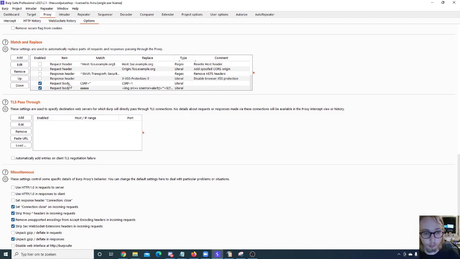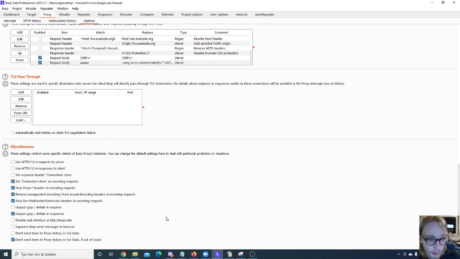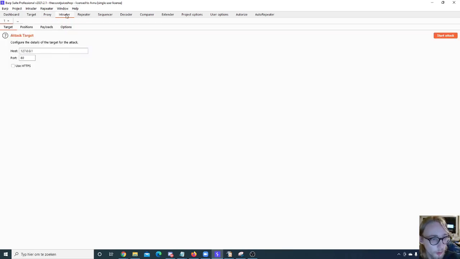It's going to be very quick for me. I love doing stuff like this. It saves me a couple of nanoseconds, but all of those nanoseconds add up. The rest of those I don't really touch. I leave them alone. You can add a TLS pass-through. You can do some of this miscellaneous stuff, but that's not really important in my opinion.